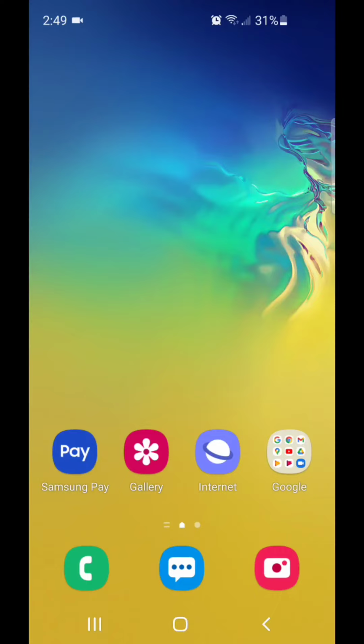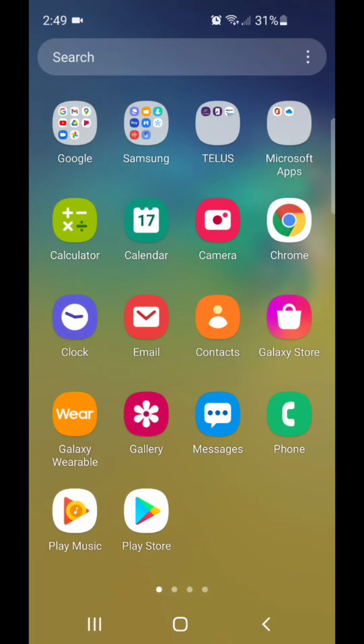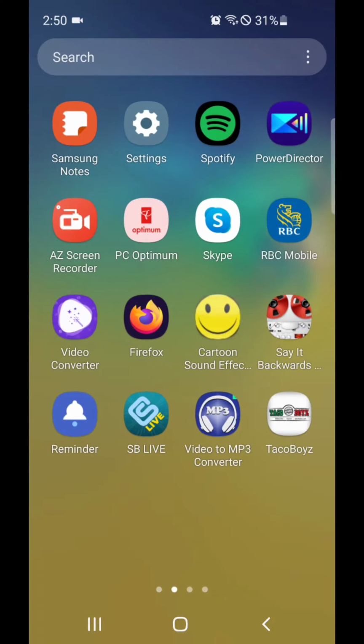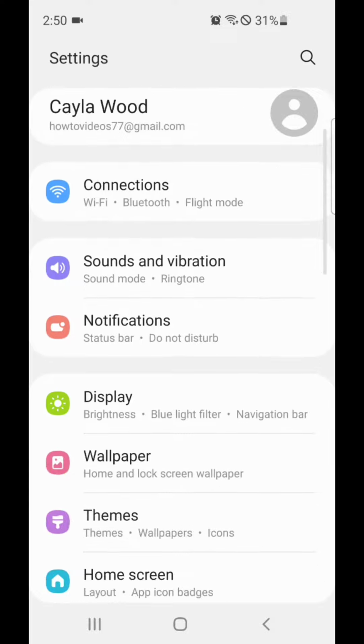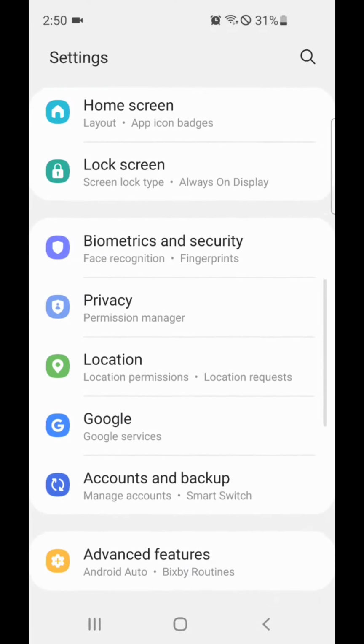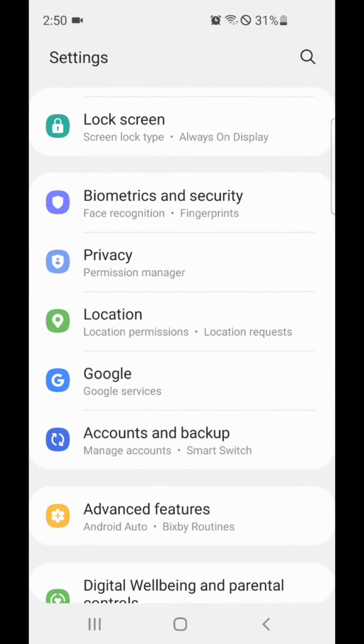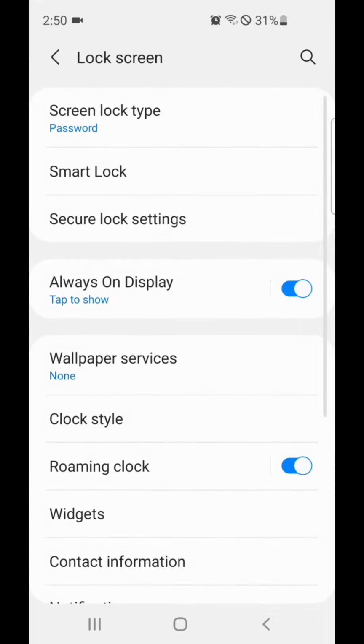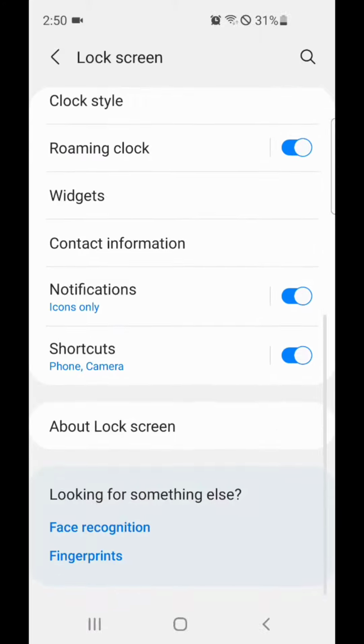Hey guys, today I'm going to show you how to change the app shortcuts on Android 11 with One UI 3.0. Alright, so the first thing I'm going to do is go into the settings. So I'm going to scroll up, now scroll over, go to settings, under settings scroll down, and go to lock screen. It says screen lock type and always on display. Now scroll down again, and go to shortcuts. It's currently set to the phone and the camera.